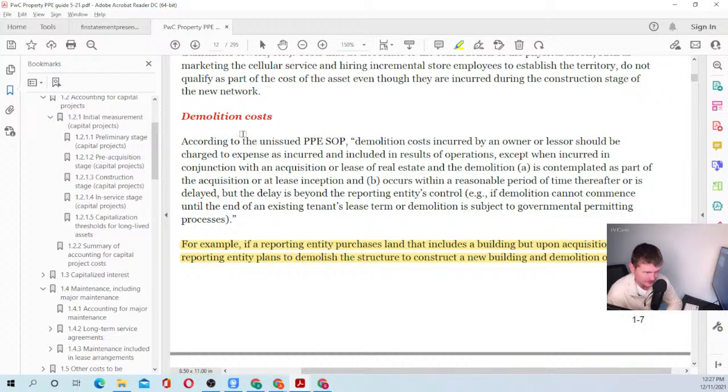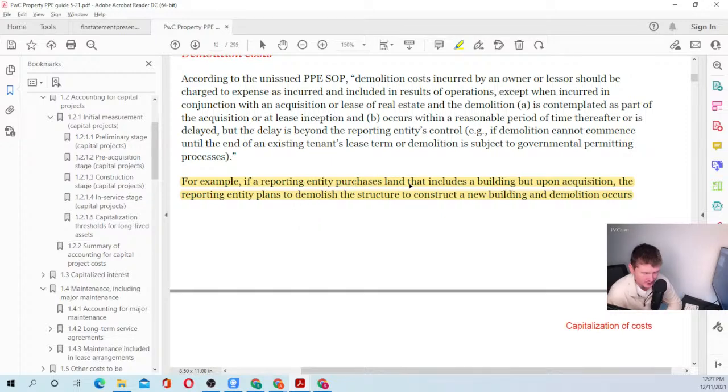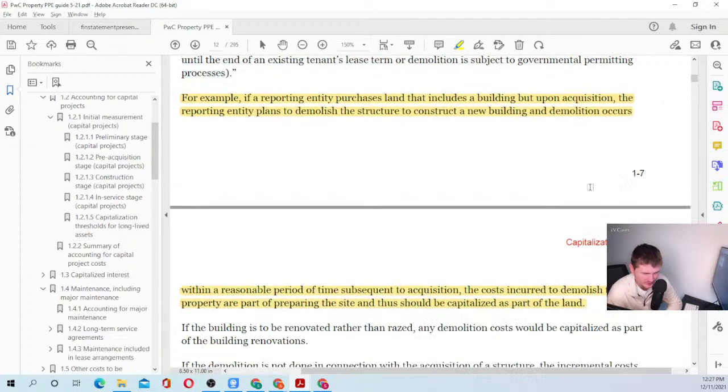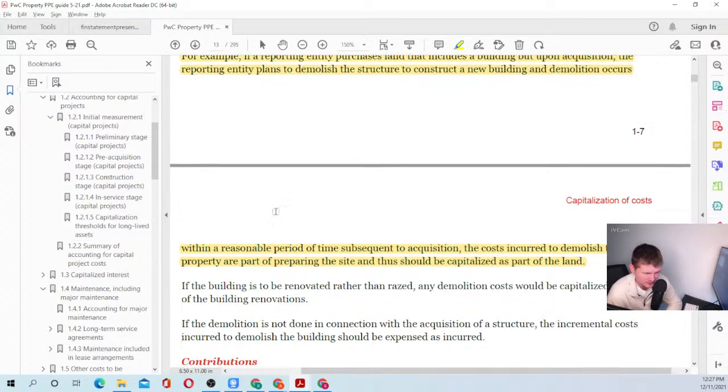Demolition costs. That's an interesting one. Demolition costs incurred by an owner or lessor should be charged to expense as incurred, except when incurred in conjunction with an acquisition or lease of a real estate and the demolition is contemplated. For example, if a reporting entity purchases land that includes a building, upon acquisition the reporting entity plans to demolish the structure or construct a new building, and demolition occurs within a reasonable period of time subsequent to acquisition. The costs incurred to demolish the property are part of preparing the site that should be capitalized as part of the land.